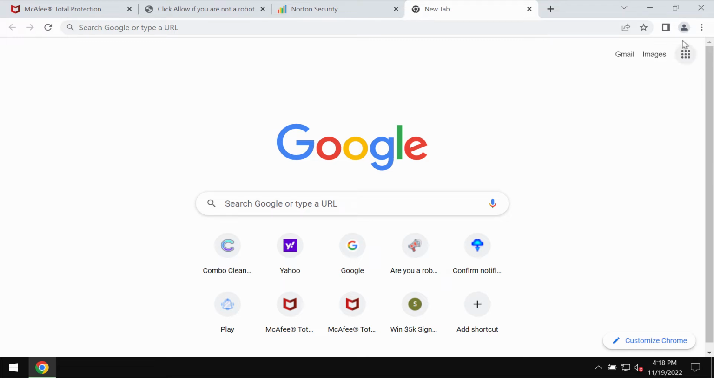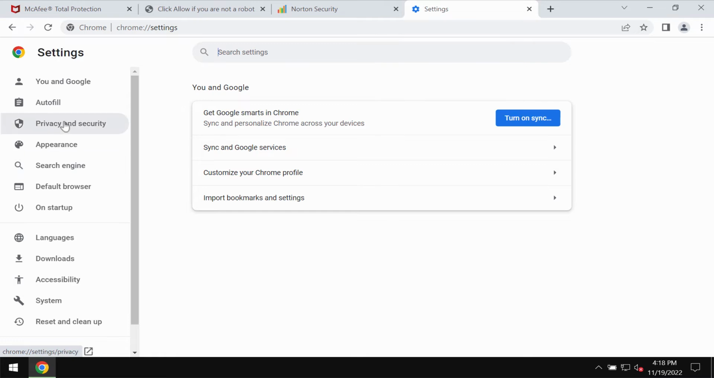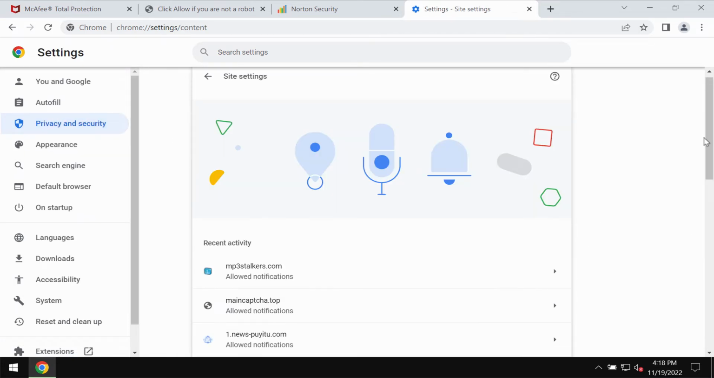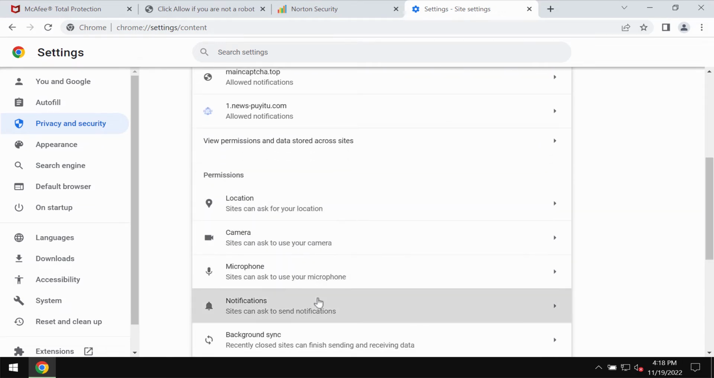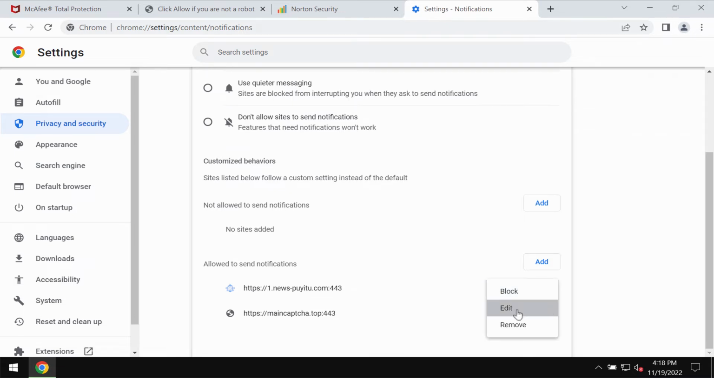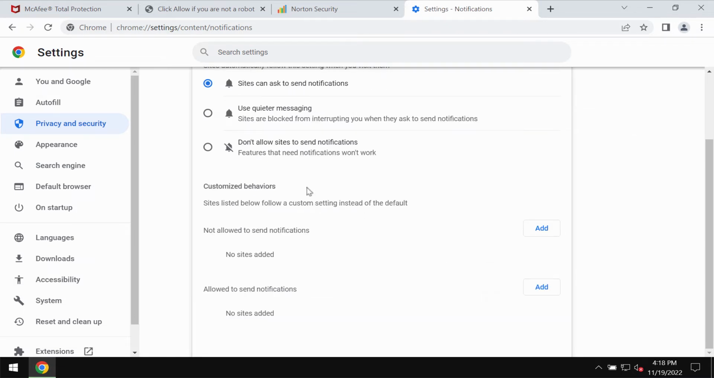If it was clicked by mistake, access the menu, go to Settings, then Privacy and Security, go down to Site Settings, scroll down to Permissions to select Notifications. Pay careful attention to the sites allowed to send notifications and remove all these malicious sites if you find them.